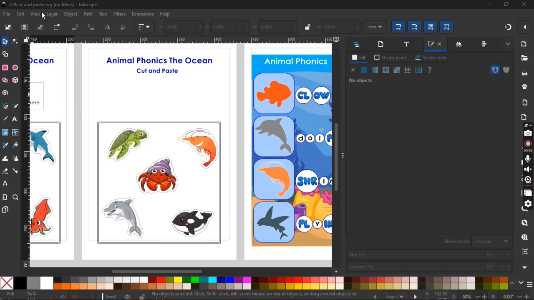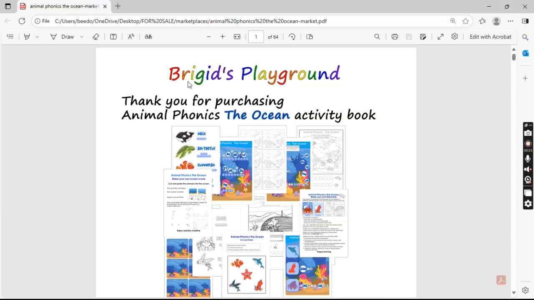This is Inkscape. Now, this software is open source, so it's free to download, free to use. You get some vectors, and you can make this kind of stuff. Let's jump over to the PDF, and I'll show you. So this is Animal Phonics, the ocean.